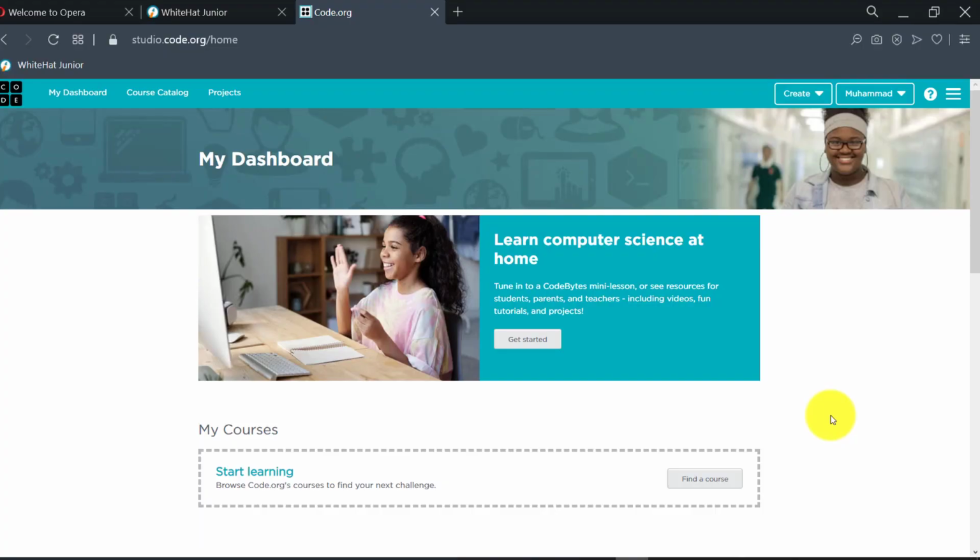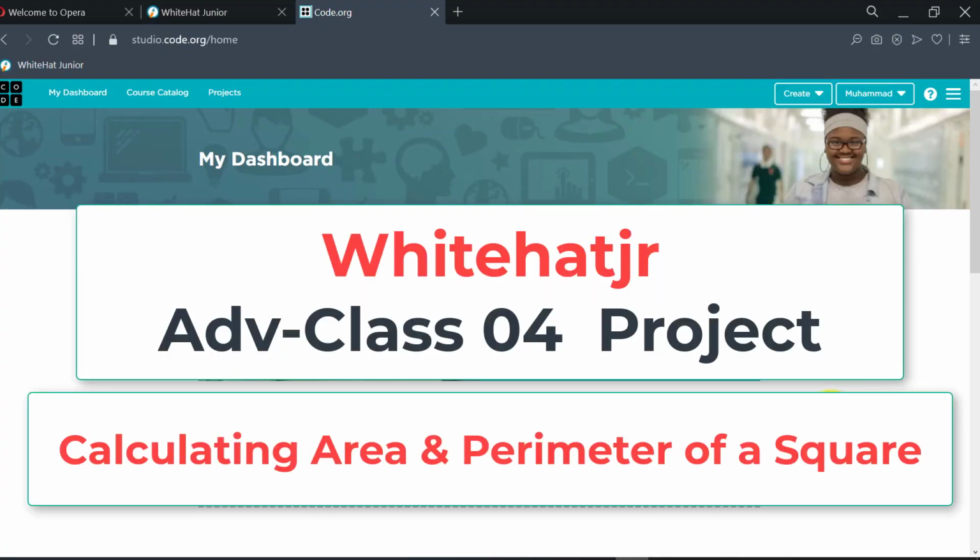Hi guys, today we are going to solve the project of class 4, that is calculating area and perimeter of a square. It means designing a geometry calculator. That project has been given to you in your class 4 advanced class.